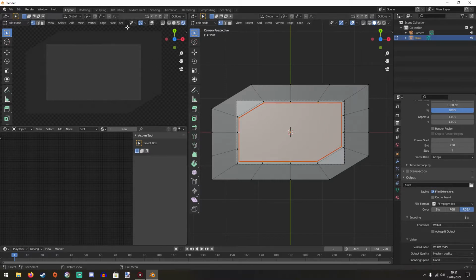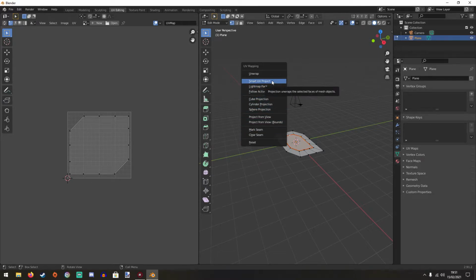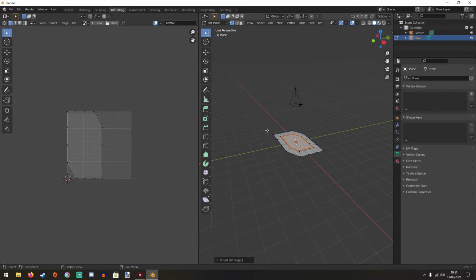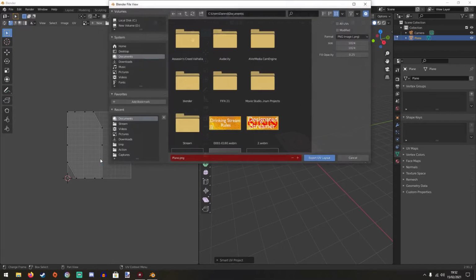We're now going to go over to the UV editing tab. And we're going to press U, Smart UV Project. OK. And we're going to need this map for later. So we're going to select UV, export UV layout, and export it as plain or give it another name. Export UV layout.